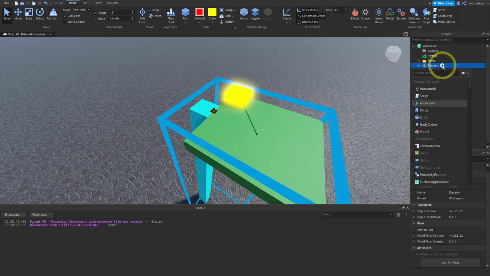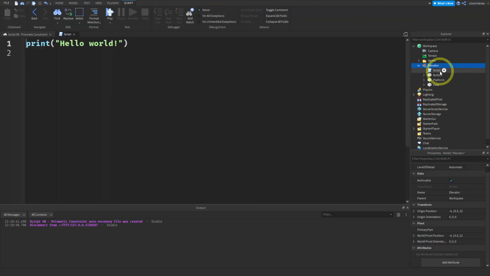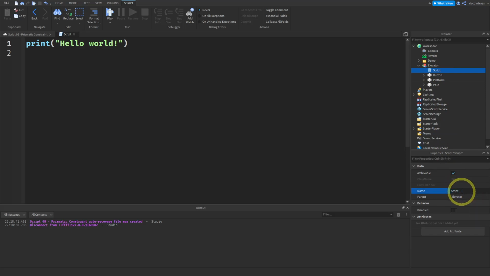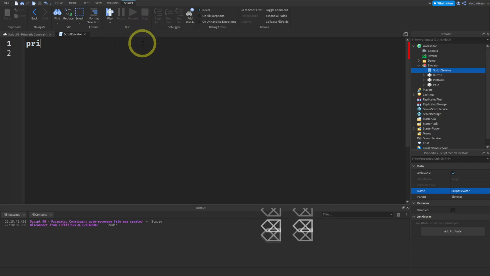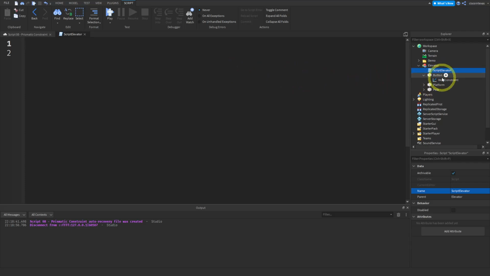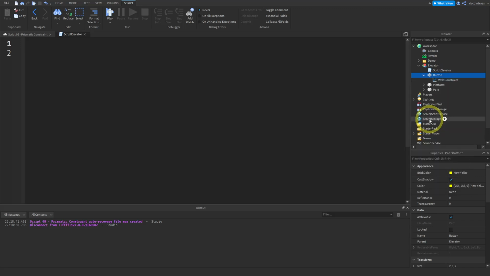Okay. Now I can open this up, and what I want to do is add a script, and this will be my script elevator. So I'm just going to change the name. Okay, and I can get rid of this. Okay, and so we already know what we're going to do. We're going to have a function called onClick. Oh, and that reminds me, in order to detect the onClick, we need a click detector on our button. There we go. This won't work unless you have a click detector on that button.